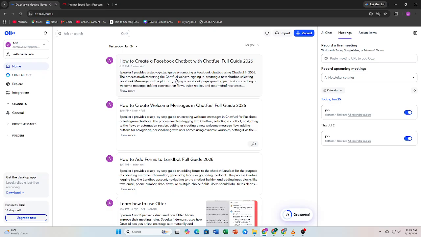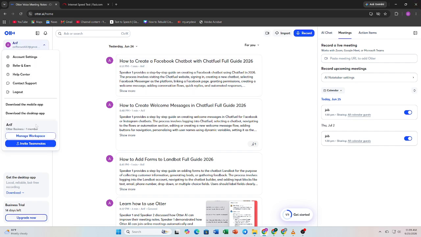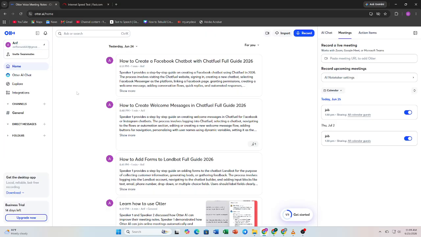If you're using the mobile app, close it completely and open it again. You can also sign out of your account and sign back in to refresh your synced data. Now check if you're using the latest version of the Otter AI app or your web browser. Updating your software can resolve common syncing issues.